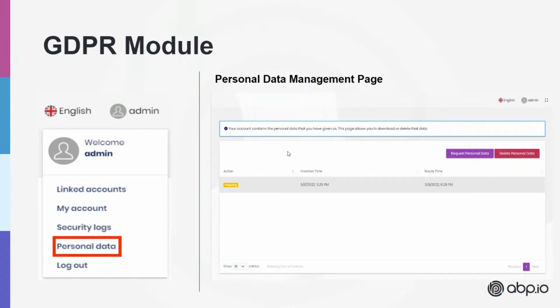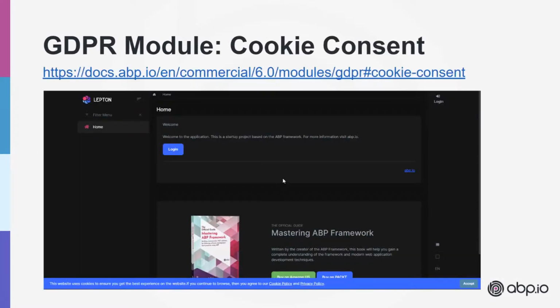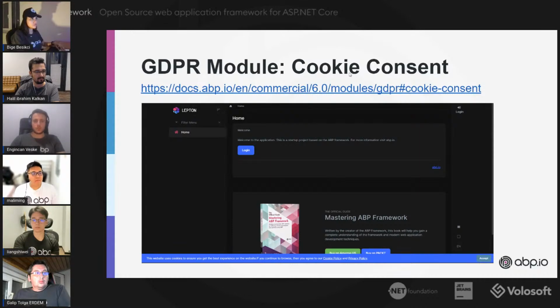We can also specify the data collection time that needs to pass. It is 1 hour by default. And we've also announced that in the next version, we will add some other features to the GDPR module. In this version, we've added the cookie consent feature to the GDPR module, and we made it pre-installed with the startup templates. So if you create a new startup template, the cookie consent feature will be enabled.